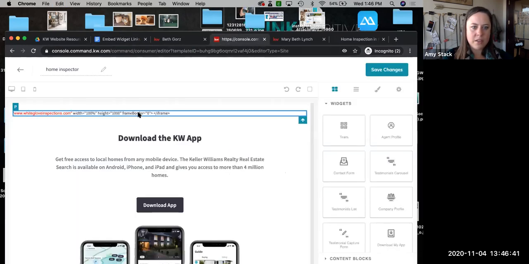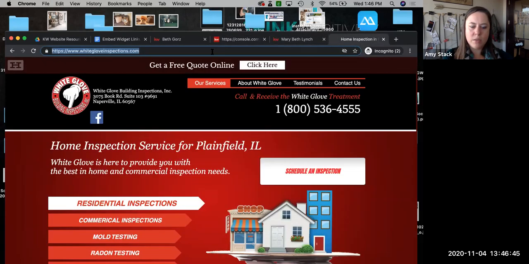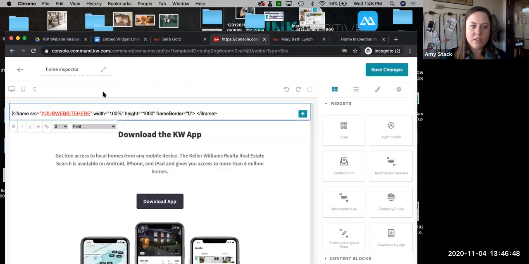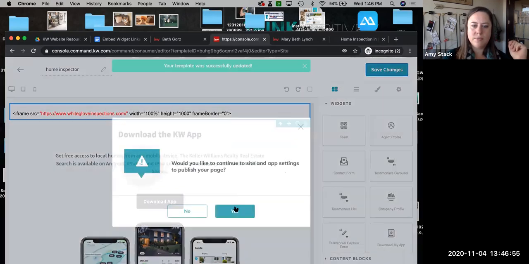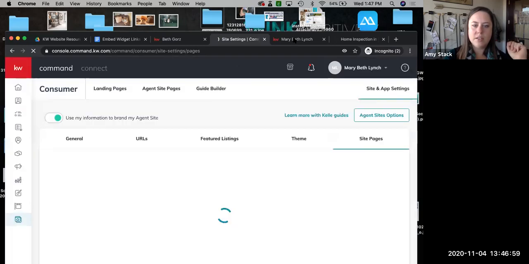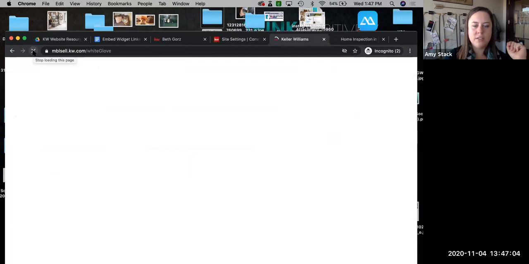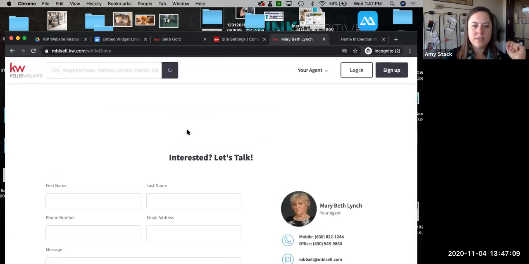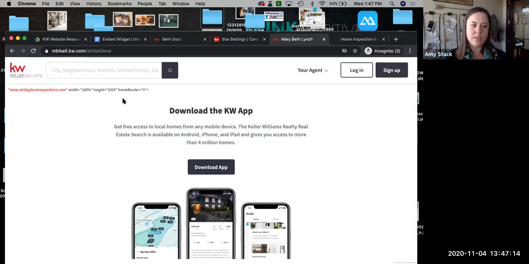Let's put that back in there, how it's supposed to be. And then we'll come back to the White Glove website, copy their website, paste it right in that red section there, and we'll hit save changes. Yes, we want to save. Let's go back to the public site. We'll hit refresh. Oh, something's not working.